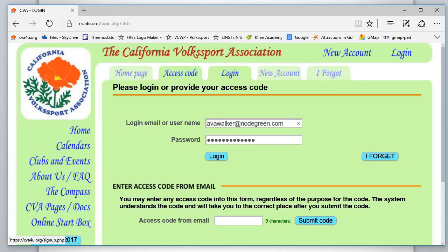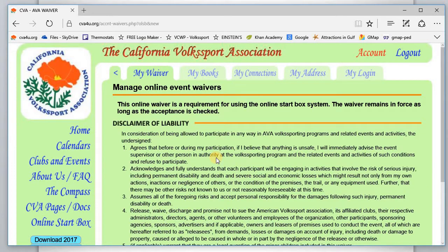And my password was saved by my browser. The browser knows that I'm on this site, and this is the username and password that I've used on this site, so I can click Login. And notice that it immediately takes us to the waiver tab. That's because you haven't signed your waiver. It's kind of a feature.